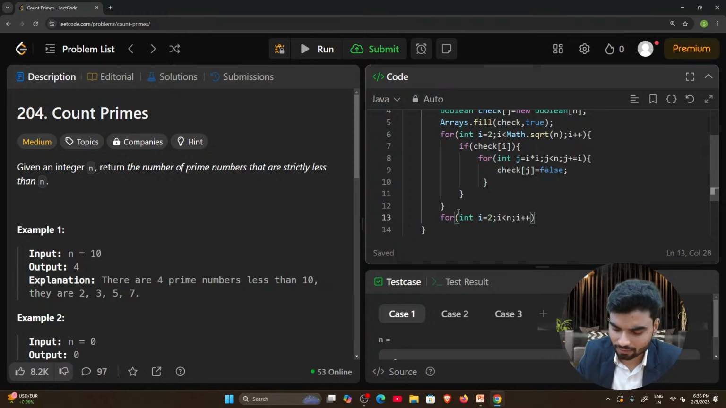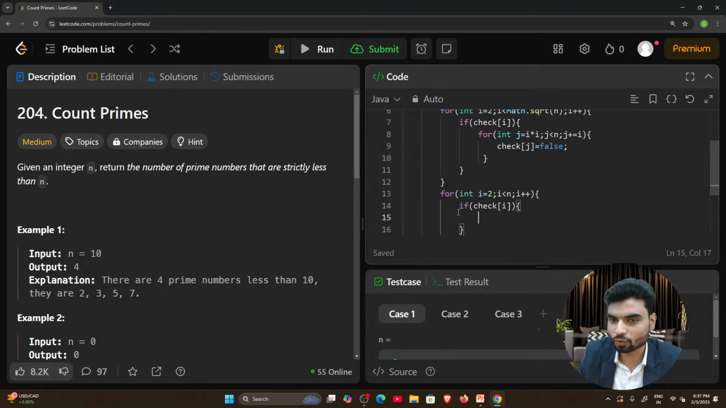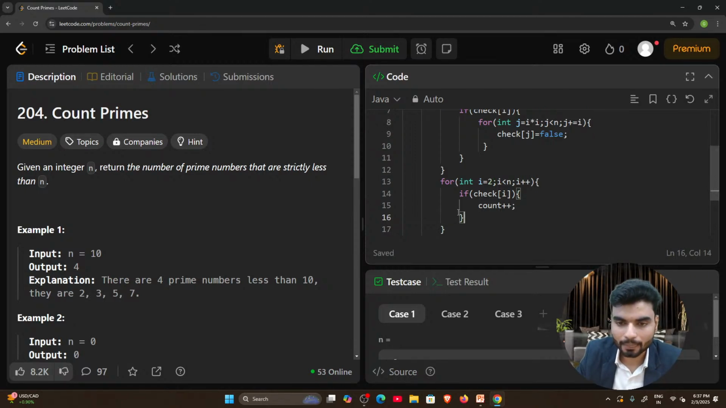Again i plus plus, and if in that check array it was true, which means it was a prime, we'll do count plus plus. All the prime numbers are true in the boolean array, and the remaining are false, since we marked all the multiples to false. Can somebody tell me what will be the time complexity of this program? Any of you?